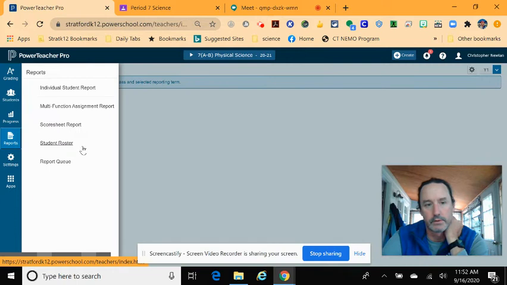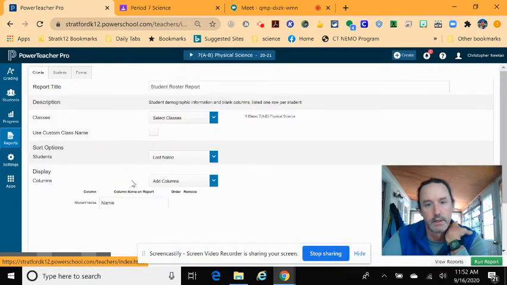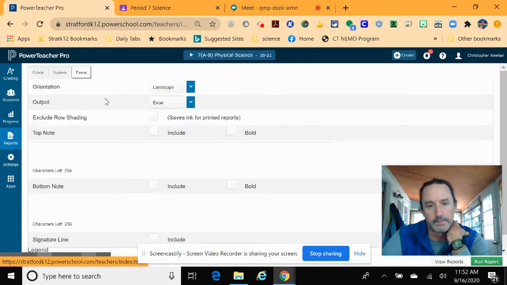So when you go to reports in PowerTeacher Pro and you get student rosters, it lets you pick a class. So I selected my period 7 class here. And then over here where it says format, I have chosen the output to be in Excel, because that way I can copy and paste the list later into the Google Meet extension for attendance.